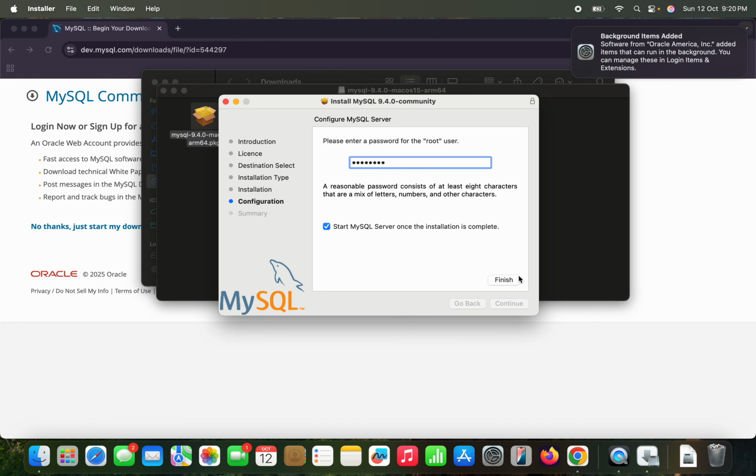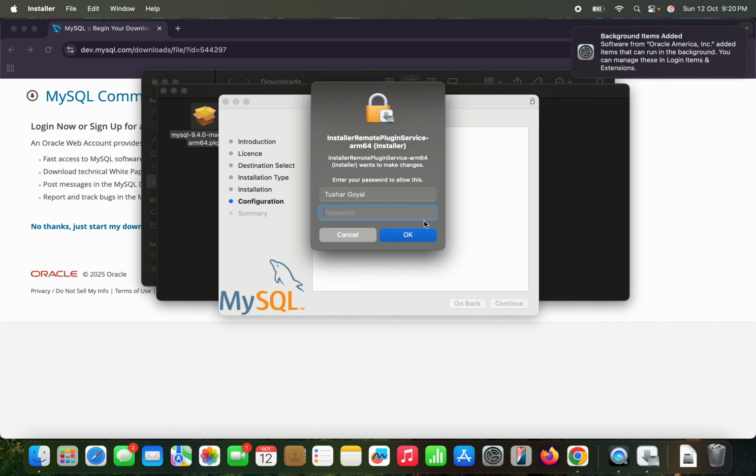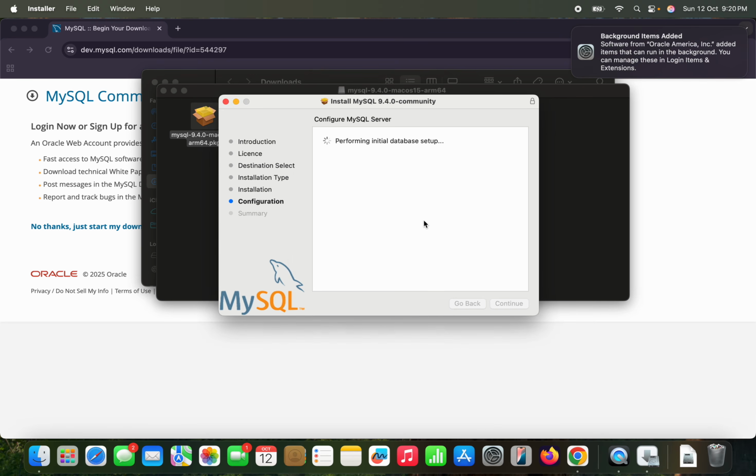So you can click on yes in case you wish to, or I'm going to make it the default option and click on finish. Again it is going to ask me for the password. Give the password once again and click on continue. It will take probably about 30-40 seconds for configuring, and it will be installed.